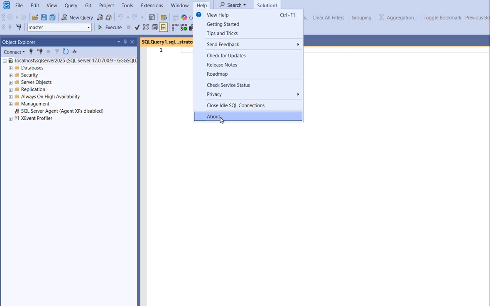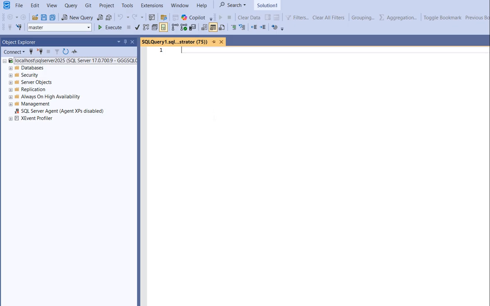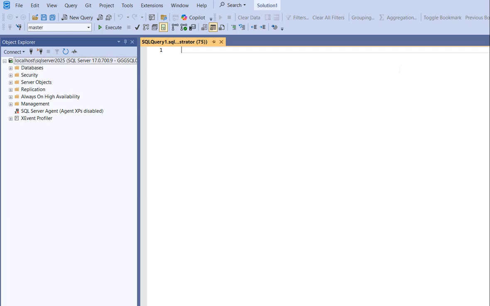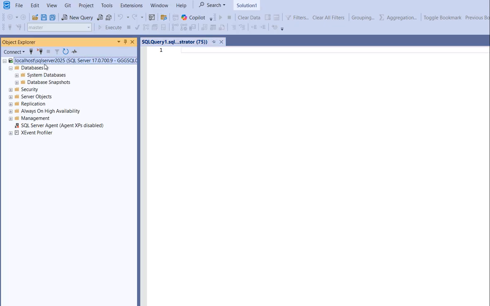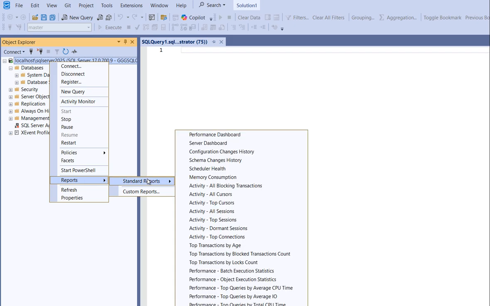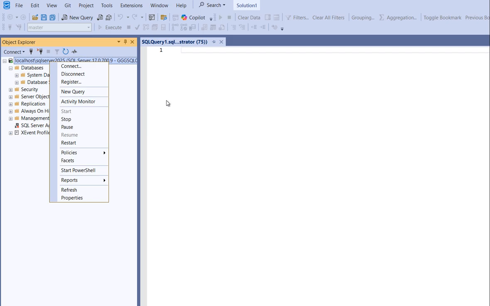So what is this about SSMS and all, right? See the versions and all. You can see the database details here. What are the features you are getting in any tools basically, right? You will check from there the older or nothing new here, right? Configuration change history, schema change history you can get from here. Then activity monitor. So these are the new things, right?